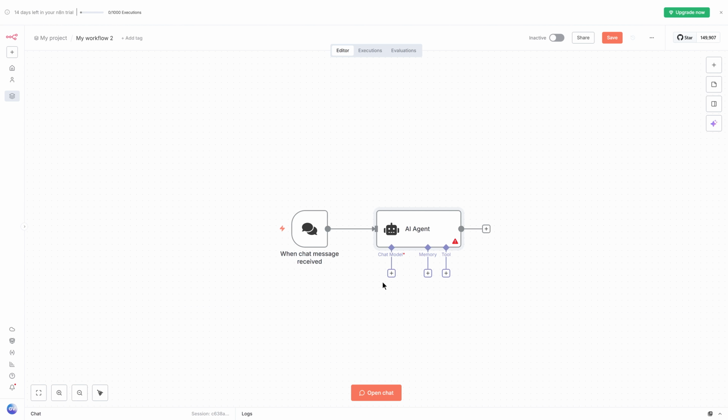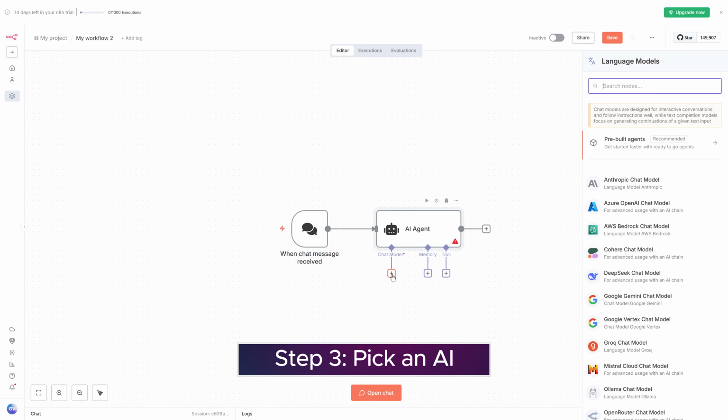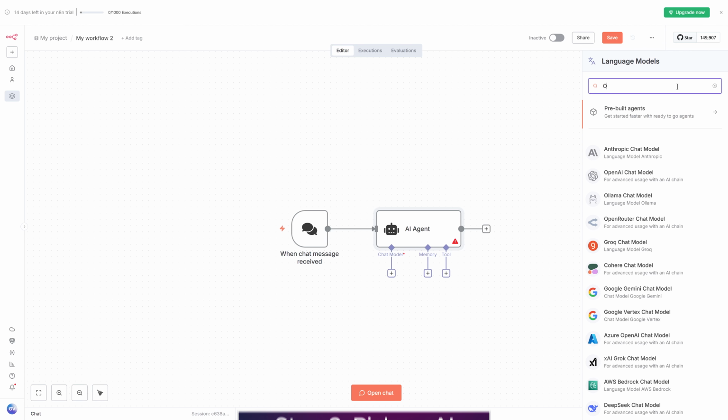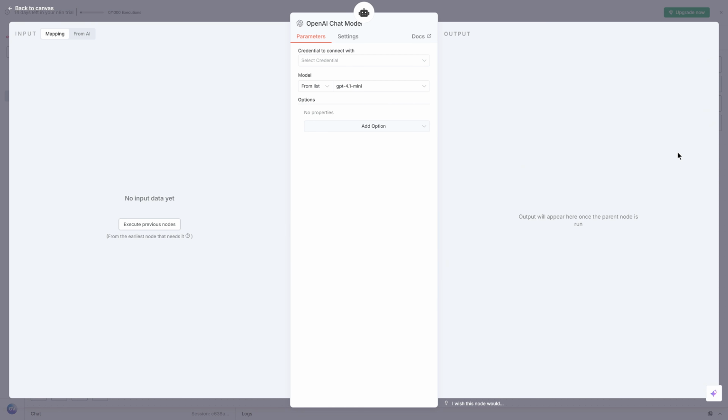Let's start bulking out our AI agents by giving it a model to run. Click the plus icon under Chat Model. Step number 3. Pick an AI. In the search bar, I'll type OpenAI and select OpenAI Chat Model. That will open up this window.